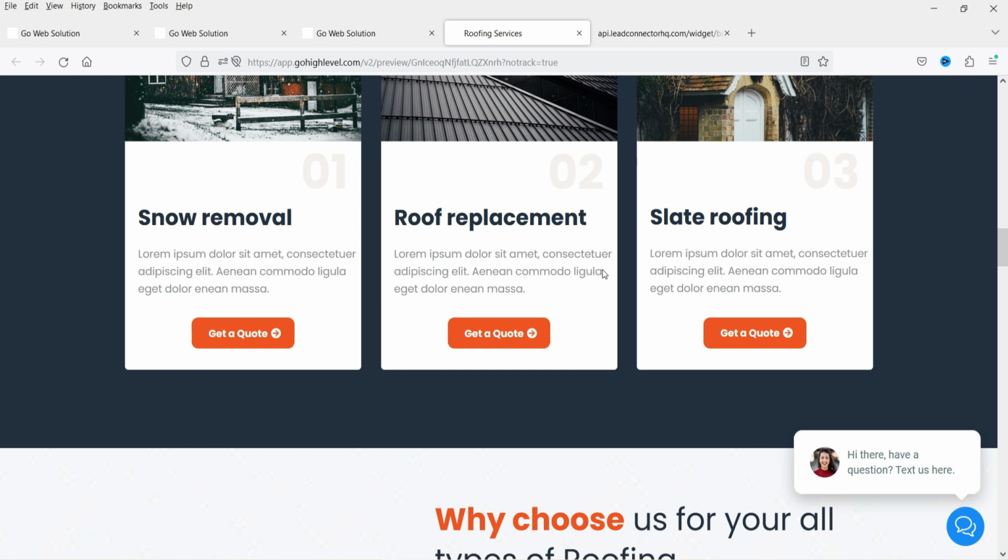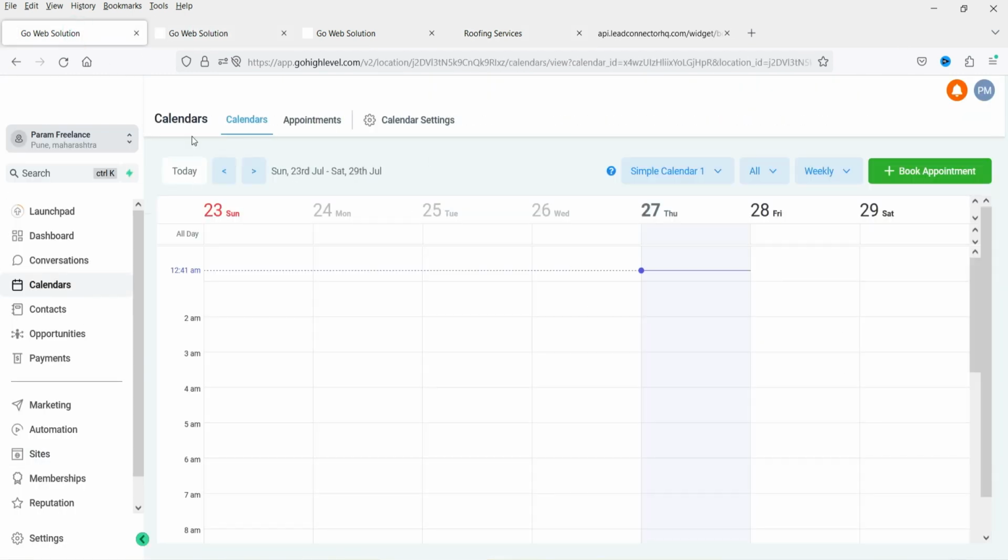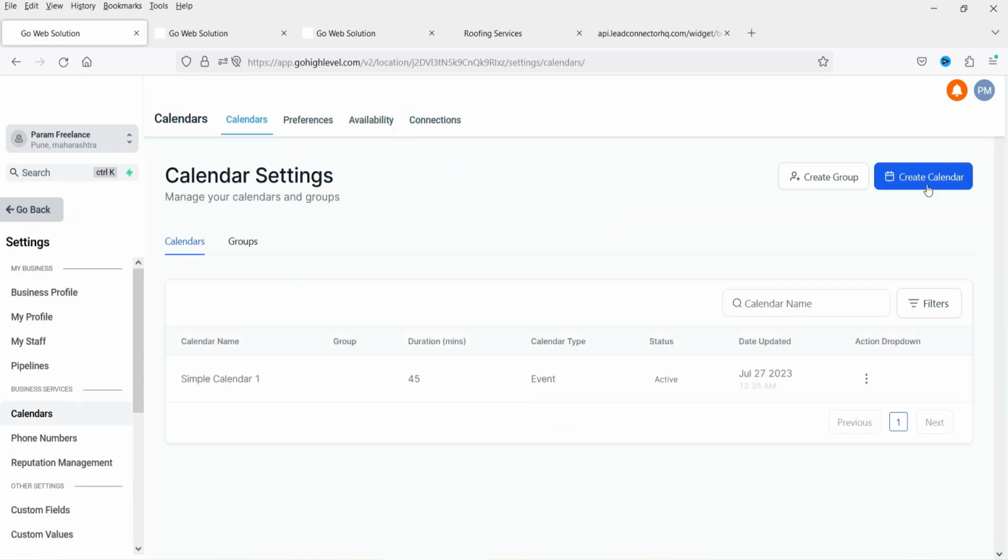on the GoHighLevel. If you want to add this calendar on any third-party website such as WordPress, then you can copy the embed code and use that embed code on the website. So let's go to calendars again, and let's create a new one.